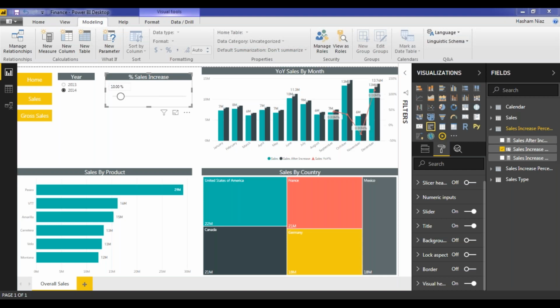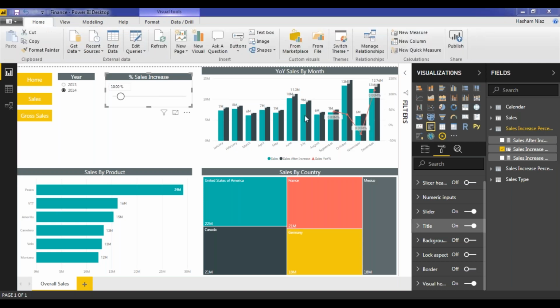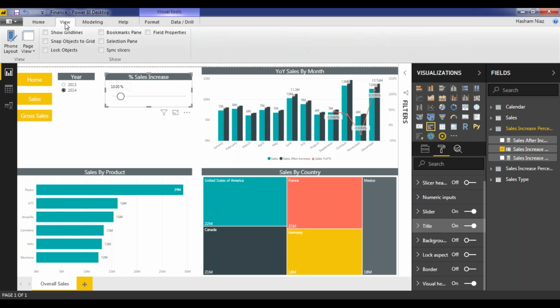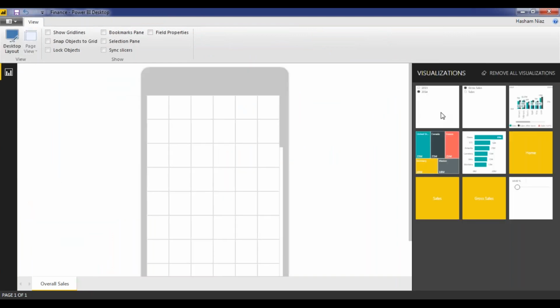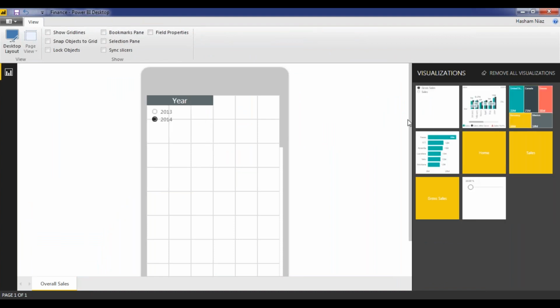Before publishing it, because in our section we need to optimize the report for both mobile and web versions, here is how I'm going to do this. If you go to View, this is currently the desktop layout. If I change this to a phone layout, it will provide me this grid. I need to put this on my phone grid. So let's say I put this here and sales type.